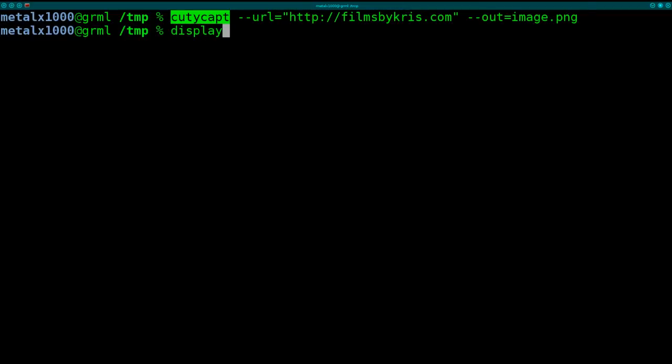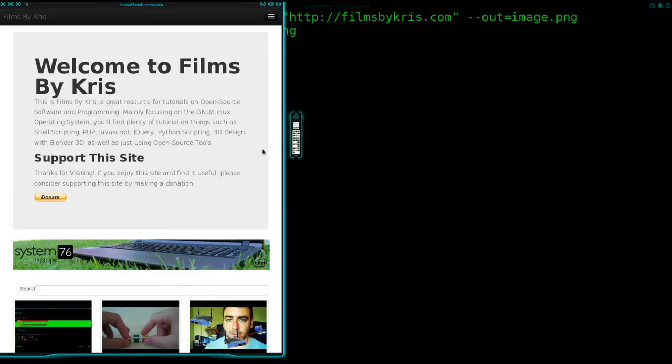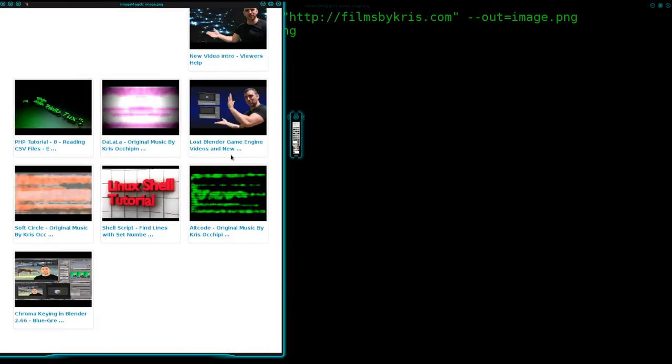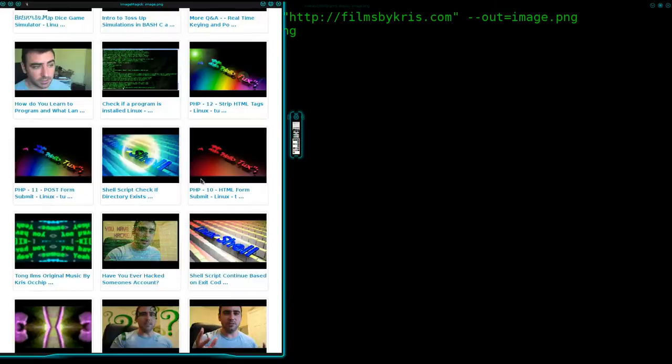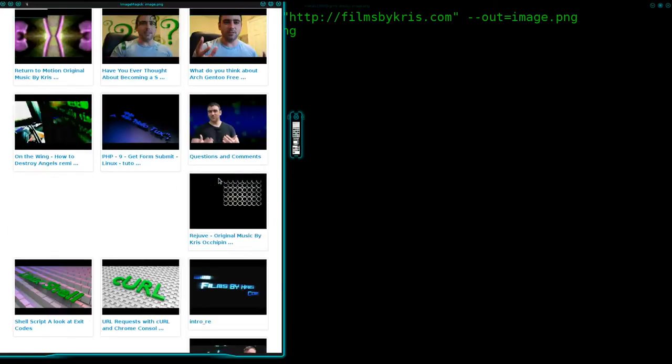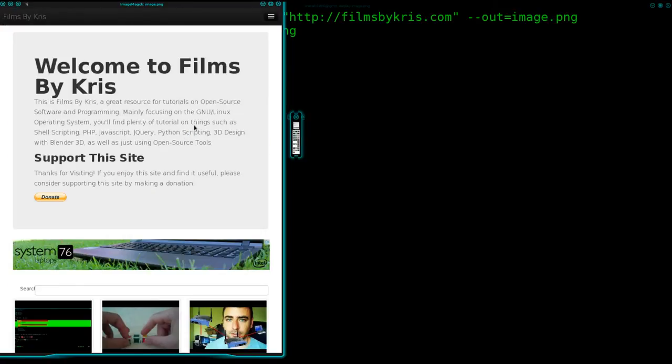So now I can use display, which is also part of the ImageMagick package, since we're about to use that. And we're going to say display image.png. There we go. We have our image.png. And I can scroll up and down. You can see my page is a little long. And it did load. It loaded even the ads there. It loaded up the screenshots for the videos there. A little off-center there. But for the most part, it got the page pretty properly at this size here.